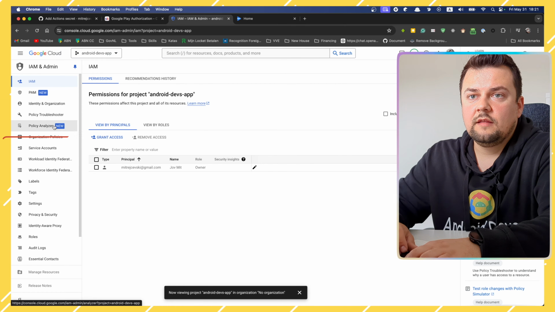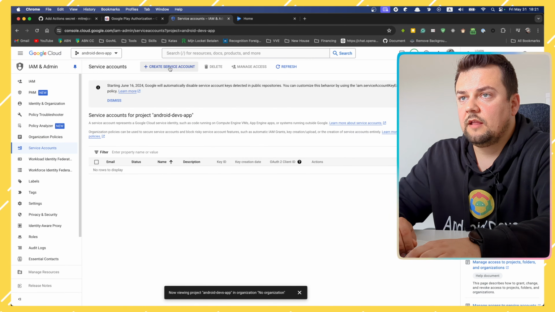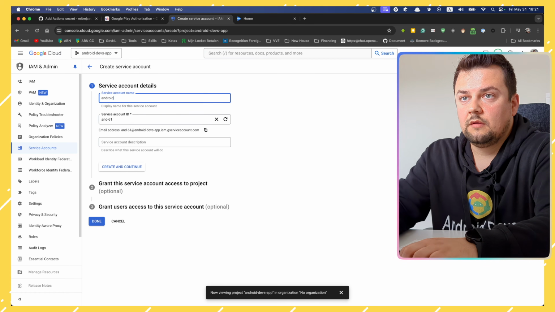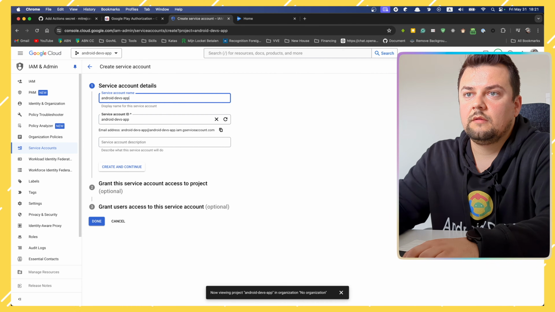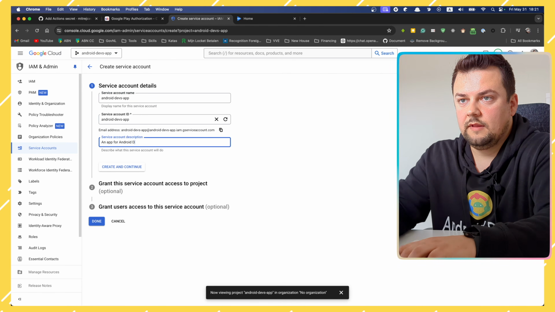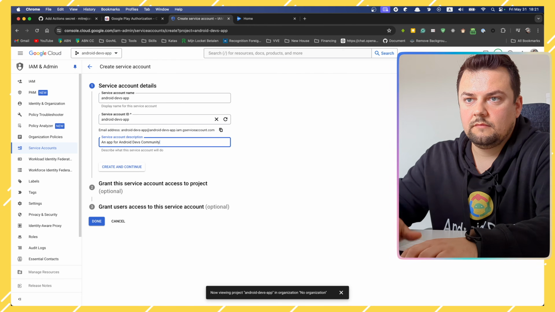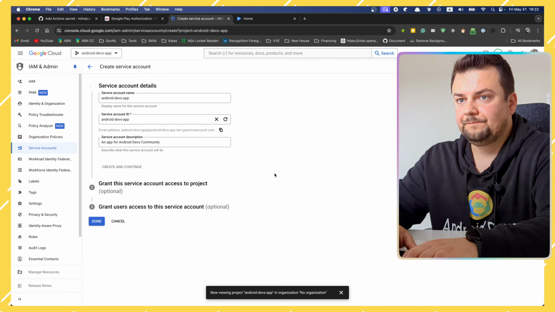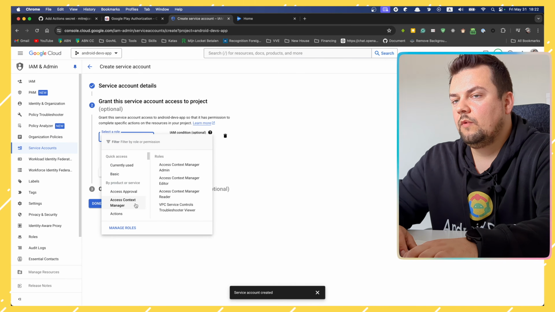What you need to do next is go to service accounts, and we need to create a service account. An app for Android devs community. Create and continue. Now here we can select a role. What do we want? Think about this. We have created a project, and now we are creating a service account. What should this service account be able to do? What are the permissions that we want to grant? So we want to actually grant permissions to deploy to Google Play. That's the only thing that we need.